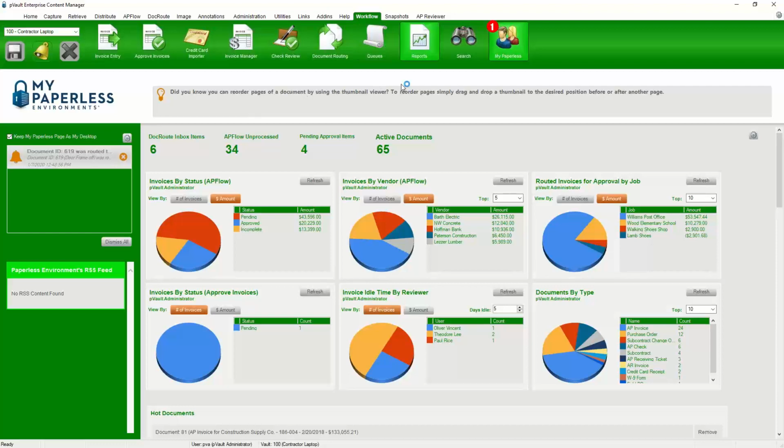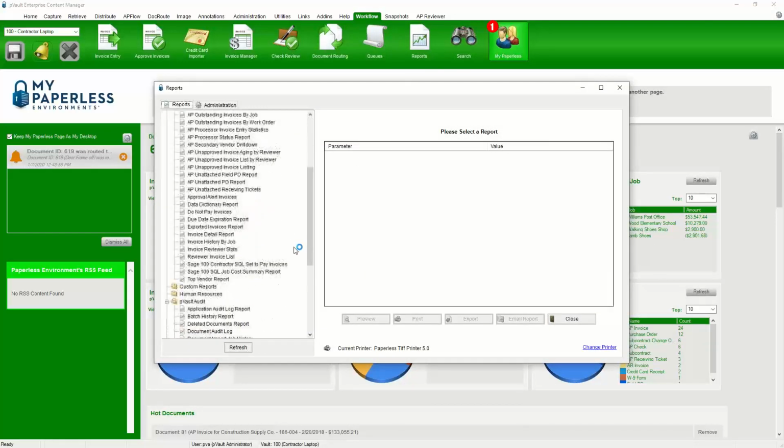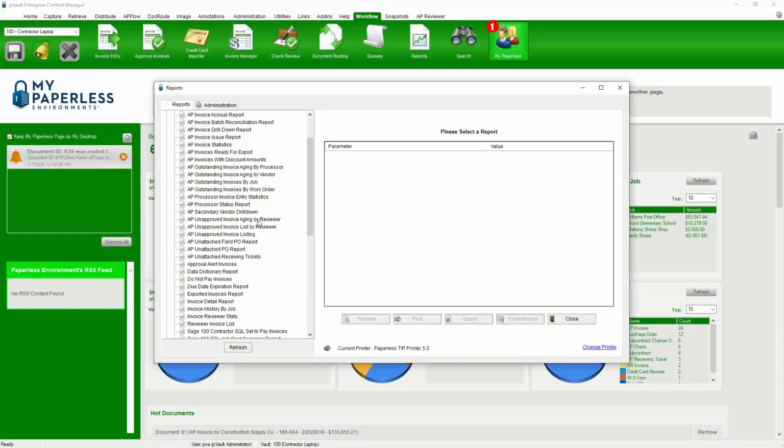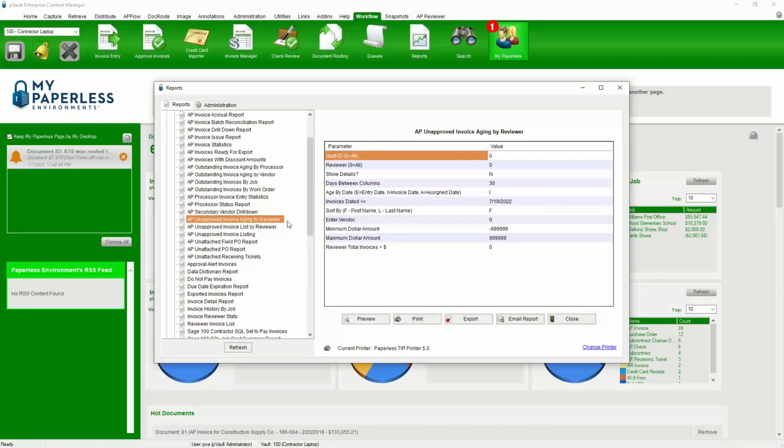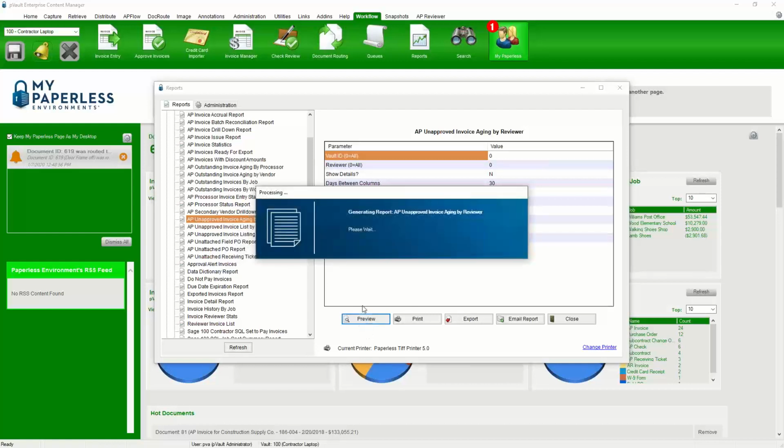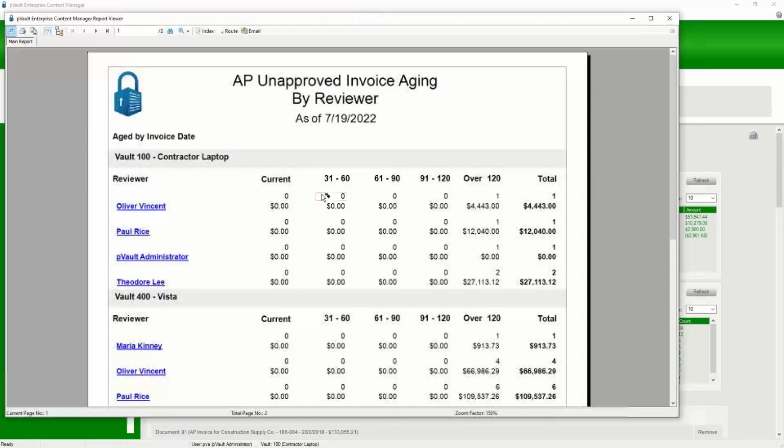your company. So specifically on the report side of things, we've got a ton of different reports that'll give you information. There's two in particular I like. The unapproved invoice aging by reviewer report is one that you can run, and it'll give you a quick snapshot of all of your reviewers and how long they have been sitting on invoices and how many dollars are outstanding.